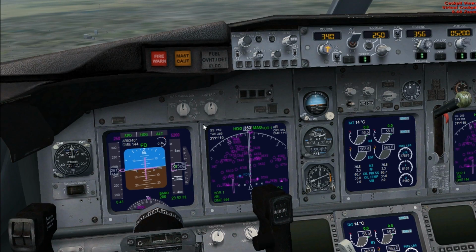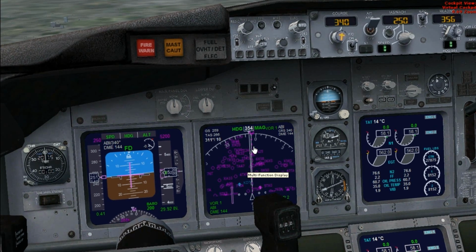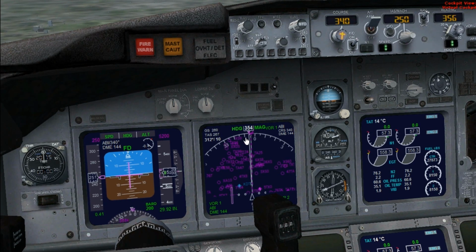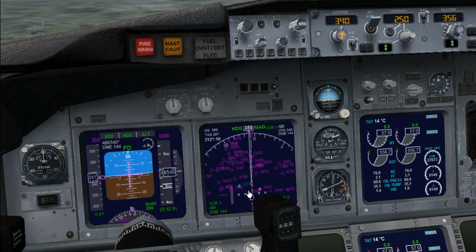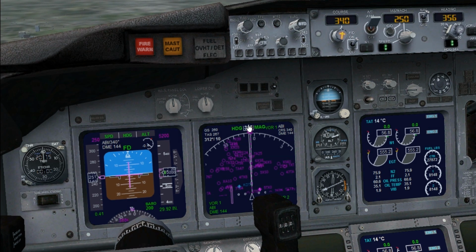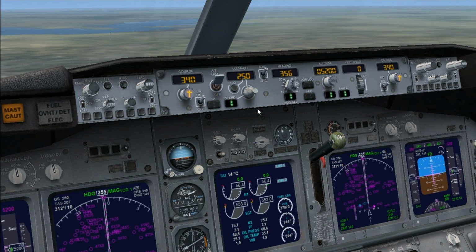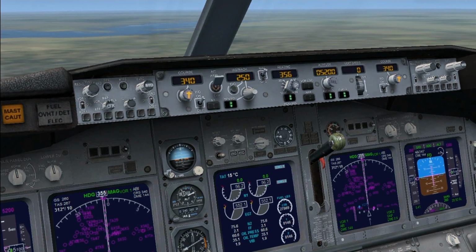Okay, now look at that. Remember the purple line we were talking about? The computer, or the airplane, has basically aligned itself. So that is pretty awesome. And that is pretty much how the autopilot works.